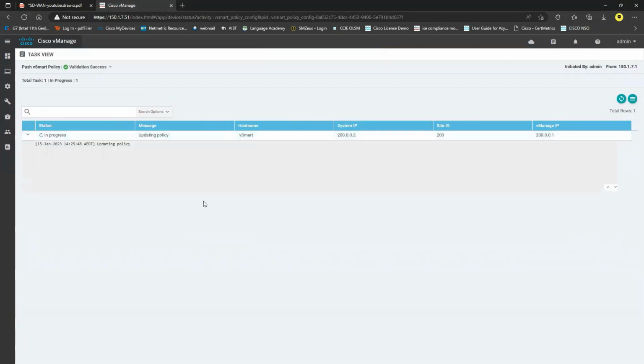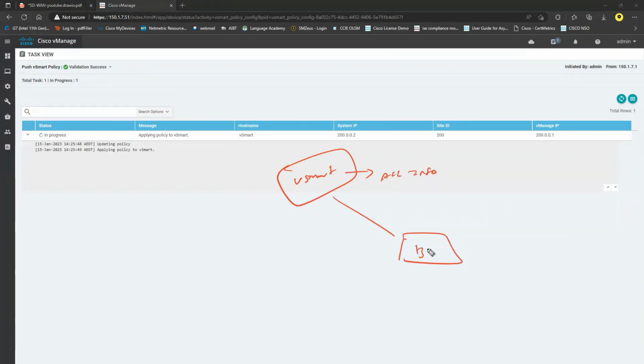And now the configuration is being pushed to the vSmart. Now, when the configuration is being pushed to the vSmart, vSmart has all the information about the policy, but devices do not have any information of the policies in the branches. So they only have the results. So the result of this policy is that they are not supposed to get the 10.1.1.1/32 prefix. So that is what they will get.